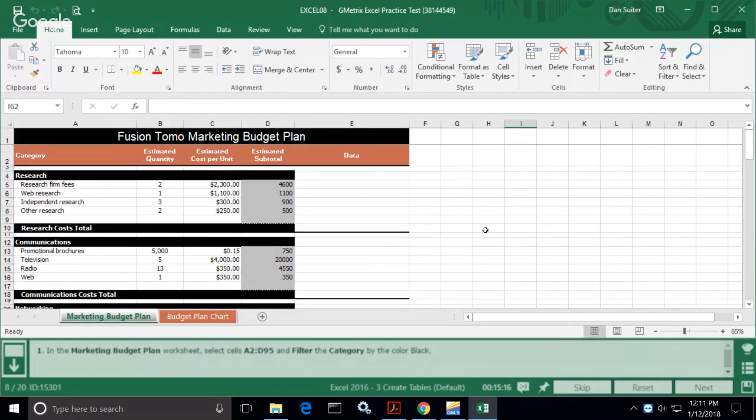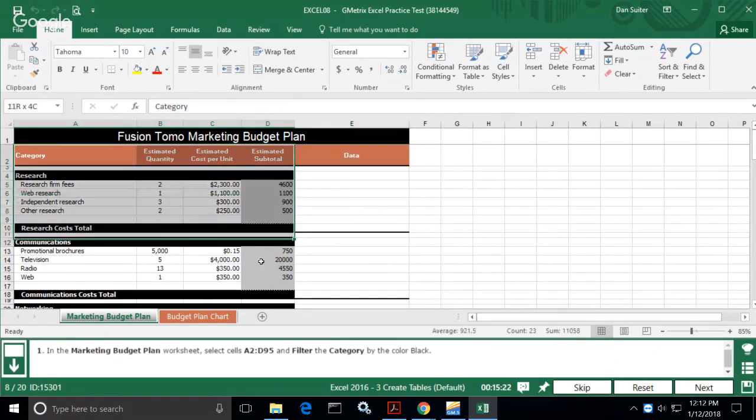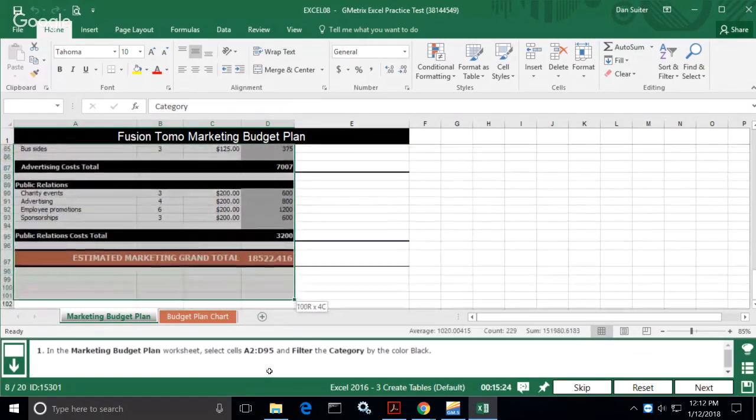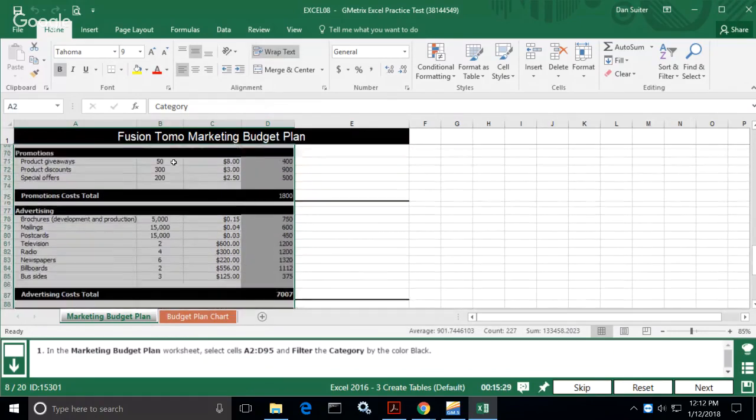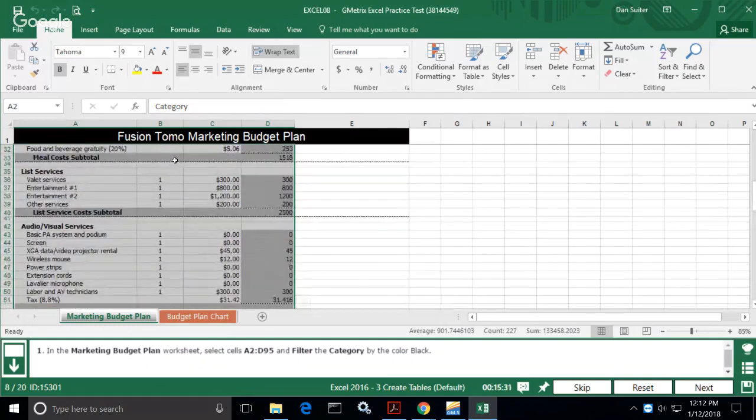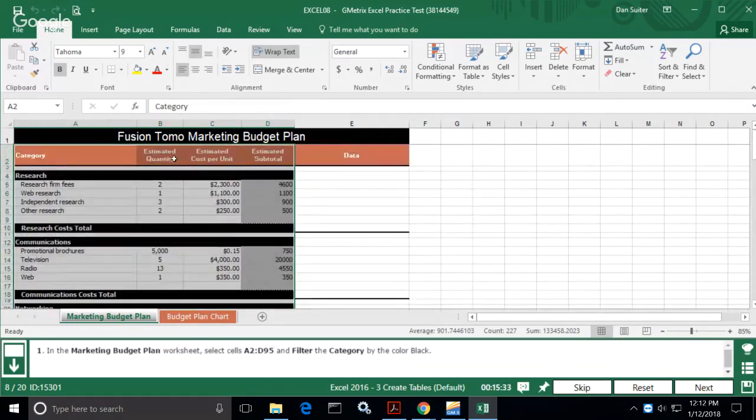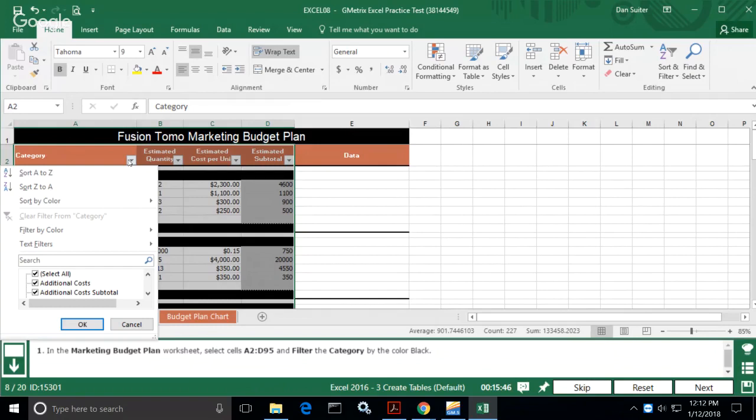Okay. In the marketing budget plan worksheet, select the cells A2 to D95 and filter the category by the color black. All right, so let me make sure, gotta go to marketing budget plan. All right, then A2, highlight the range A2 to D95. And then this is an interesting one to me.